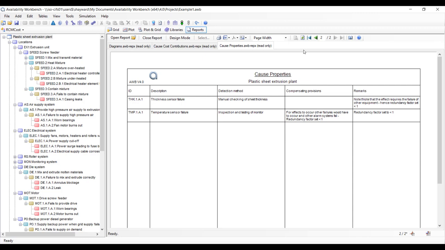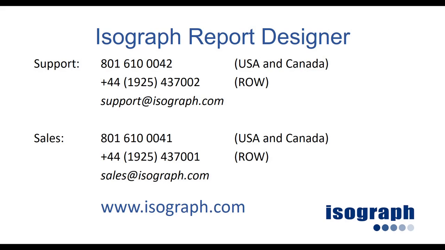The report designer itself is a very, very powerful tool, and if you have valid maintenance for your Isograph software, technical support can provide assistance in creating customized reports that will suit your needs. And now I'll pass you back over to Rachel.